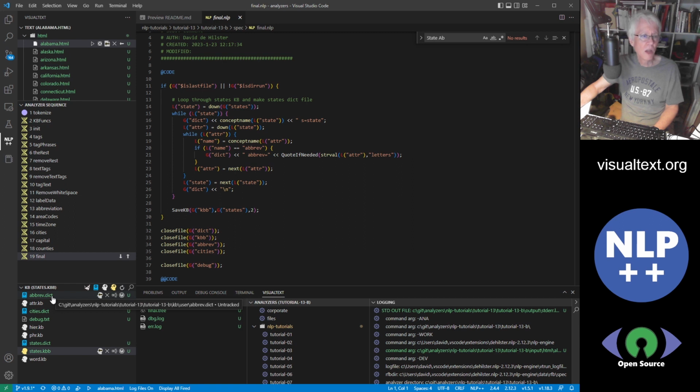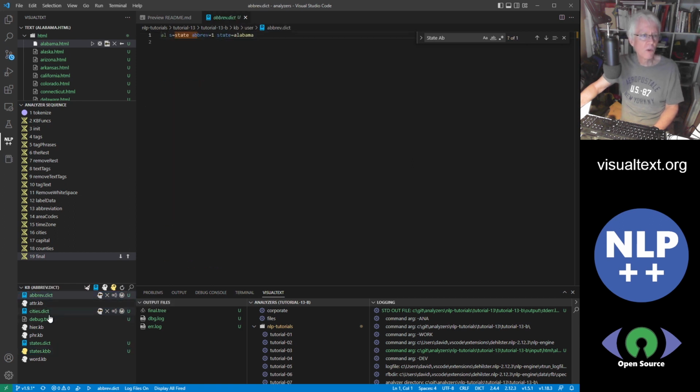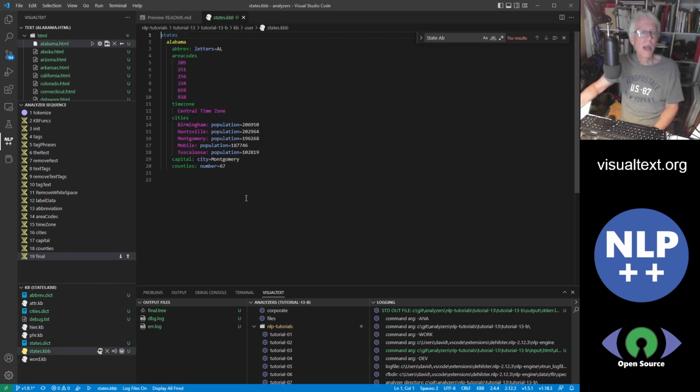So we create the abbreviation dictionary, we create the cities dictionary, we create the states dictionary, and we create the states KBB. And what's interesting, let's take a look at the KBB, because this is the information I decided was interesting to put in our states knowledge base. This knowledge base in this KBB form is amazing, because this was the way we used to dump it, by doing display KBB, and it would display the knowledge base, which is only in memory. Now the KBB files, which used to be only display, are now readable by the NLP engine. That's hugely powerful, and it's a big advancement with the NLP engine and VisualText.